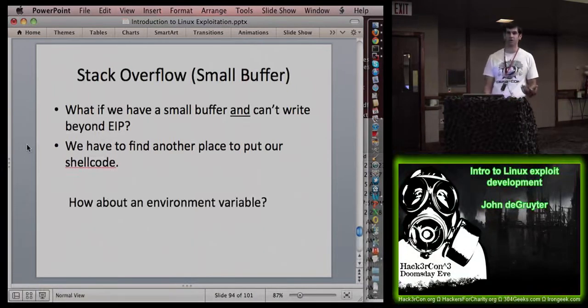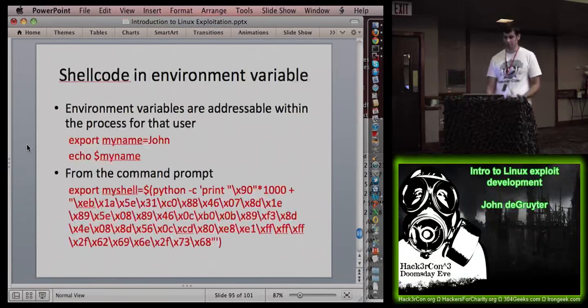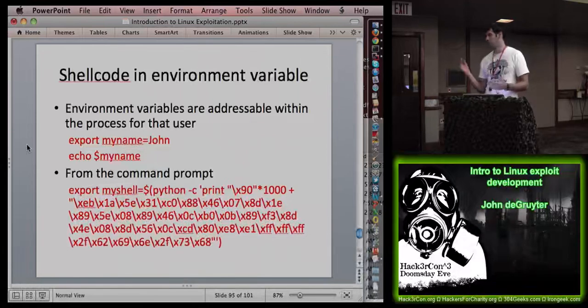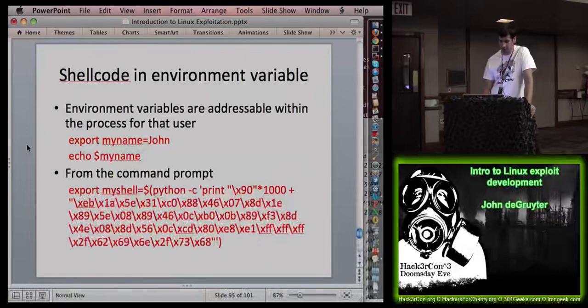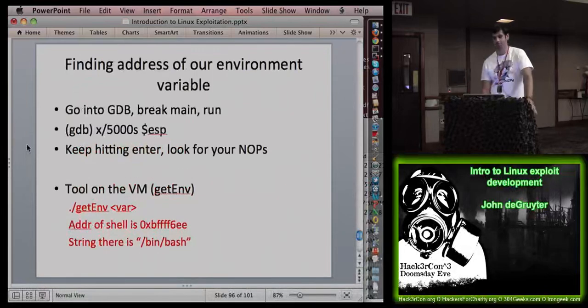And one of the things we can do is use an environment variable. So they're addressable within the process for that user. To create one, you just do export, whatever you want to name it, equals, and then the value. And then you have that environment variable that you can reference with $. So what we can do if we have a small buffer is to put our shellcode in an environment variable like that. So this example shows it here, but we're going to do it in the lab as well.